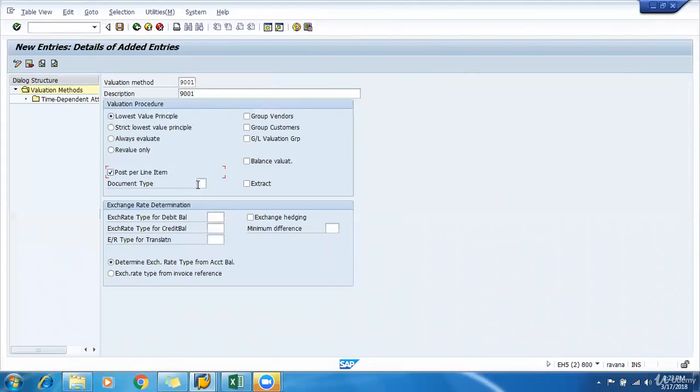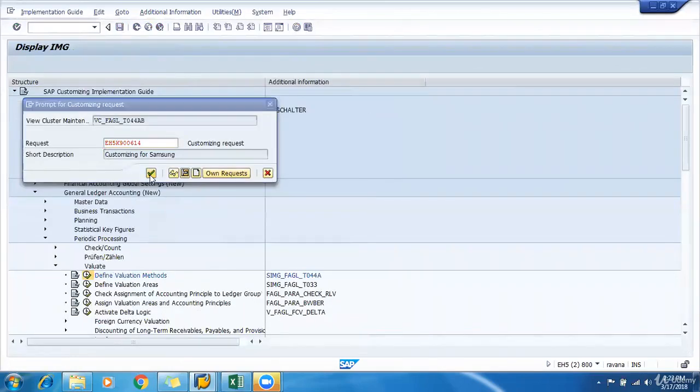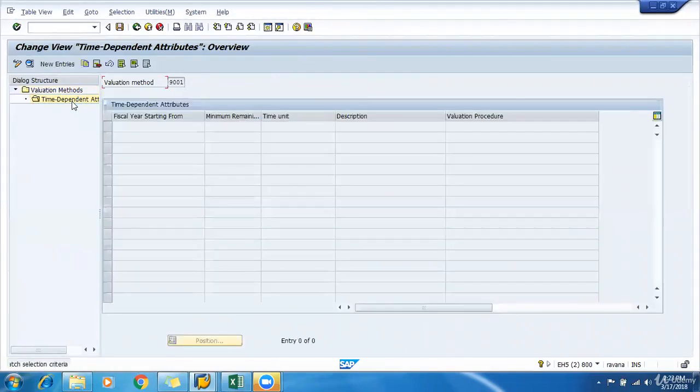Post per line item check mark, and document type SA. If you have any other document type, you can specify it, else SA is the basic document type. Next, exchange rate type is M. As I already told you, M is the default exchange rate type for FI. Next, you can save this. No config to be maintained here, no time specific config.